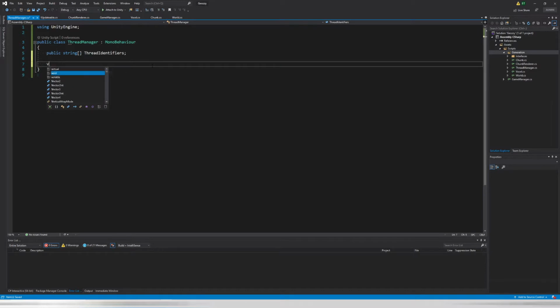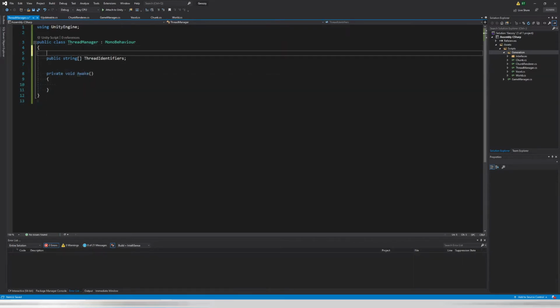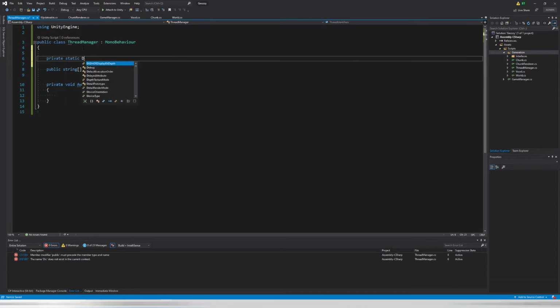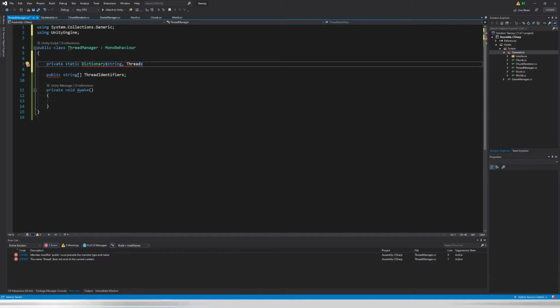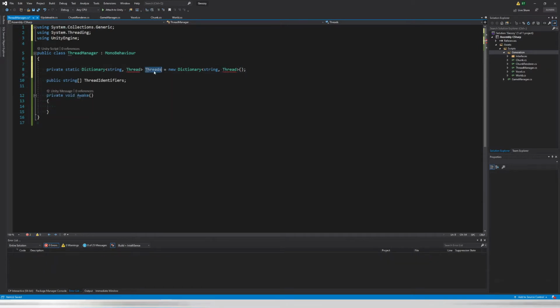Now in Awake, we want to populate some dictionary here, which is going to be a private static dictionary. It's going to be of type string, and it's going to be a thread as the secondary, as the value. Dictionary threads. And of course we need to use system threading. Yes. So this is going to be our main thread handler.